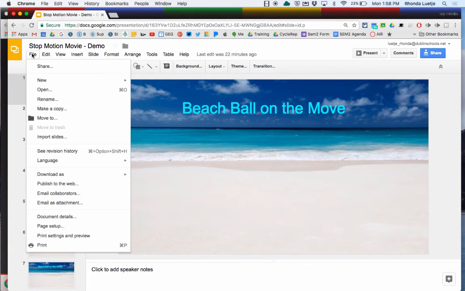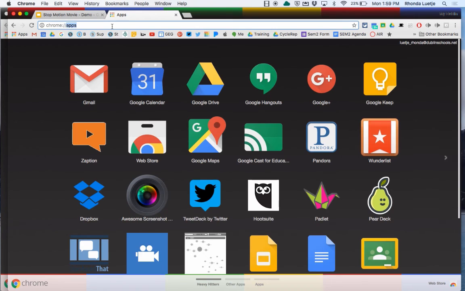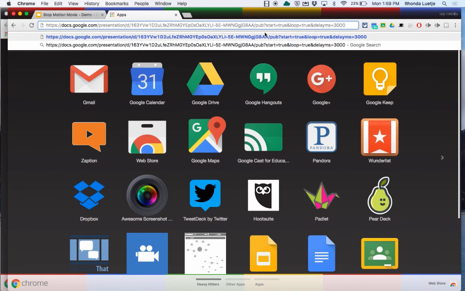I'm going to go up to the File menu, go to Publish to the Web, and Auto Advance right now is set for 3 seconds. So I can say start it automatically and restart it after the last slide. That's a loop. So it gives me this link. So I'm going to copy that link and let me paste it in a new tab. So I paste it in. Now, this 3000 means 3 seconds.